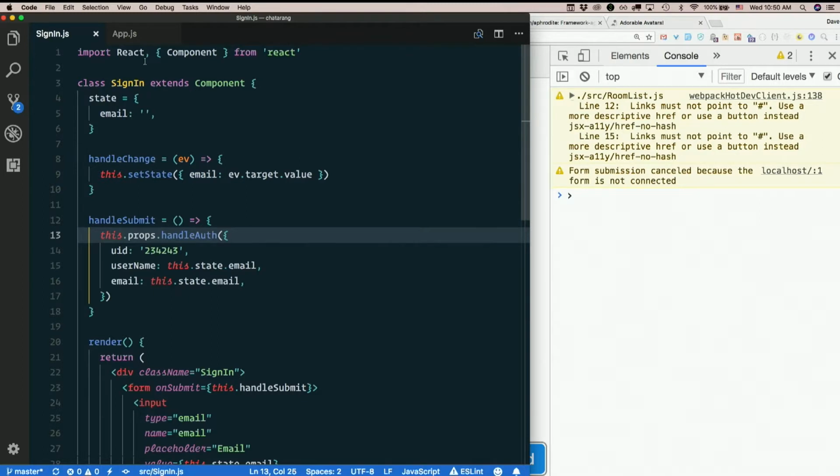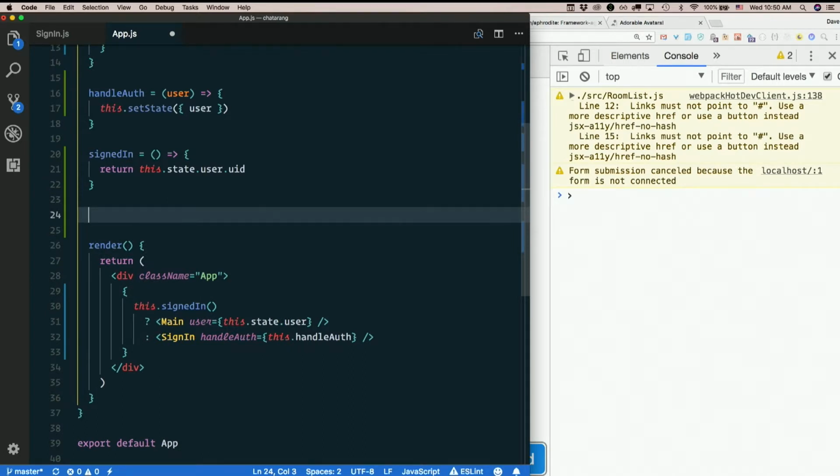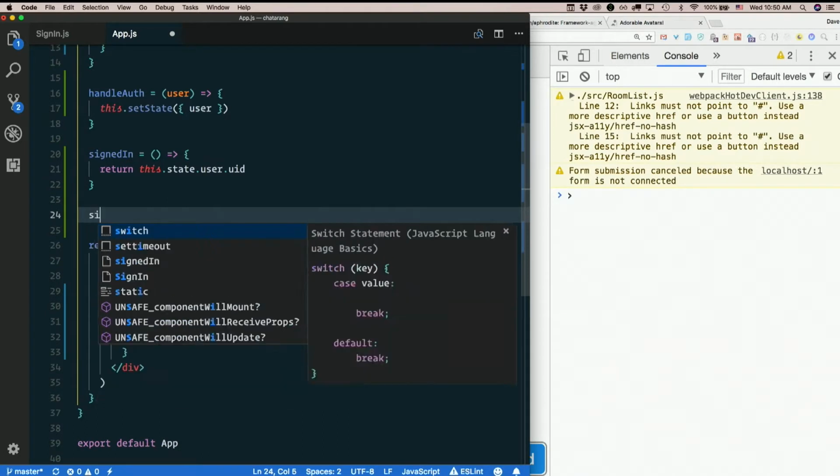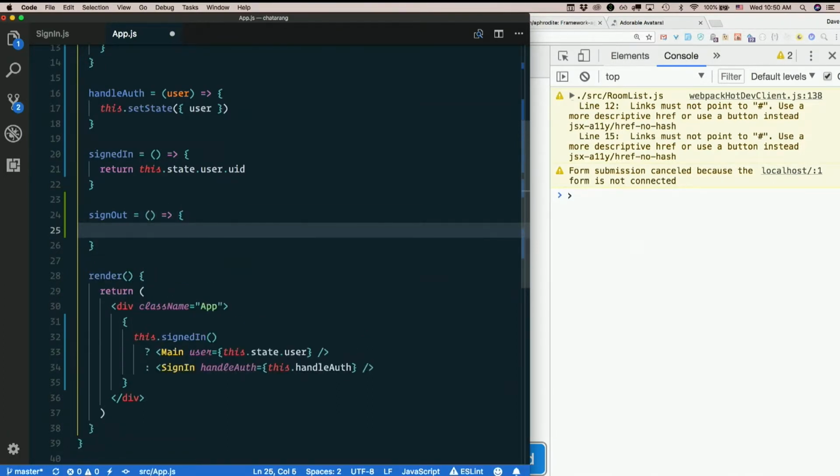So we can make another method that signs out. How about sign out? Isn't that when the icon is pushed up in the top corner? Yeah, we'll attach that to that icon. For right now, let's just make it work.